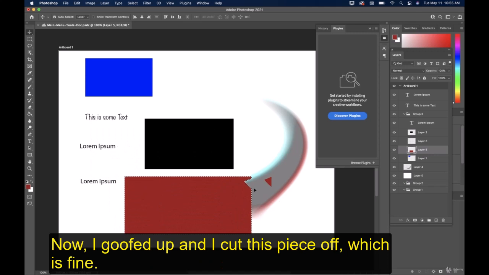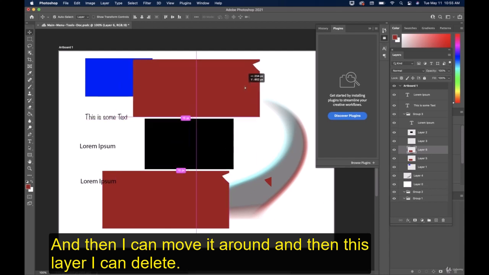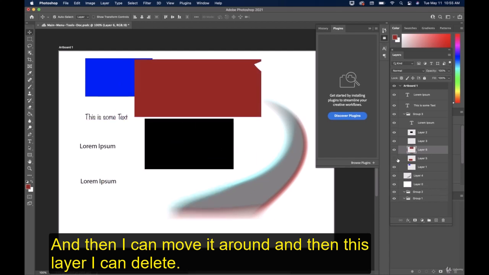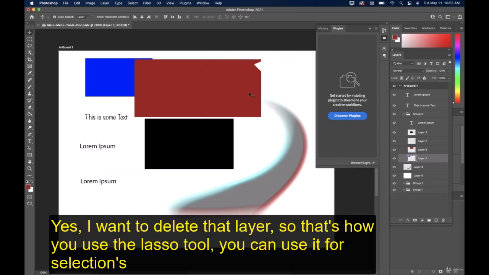Now, I goofed up and I cut this piece off, which is fine. But we can also do Command C and then create a new layer and Command V, right? And then I can move it around. And then this layer I can delete. Yes, I want to delete that layer. So that's how you use the Lasso tool.